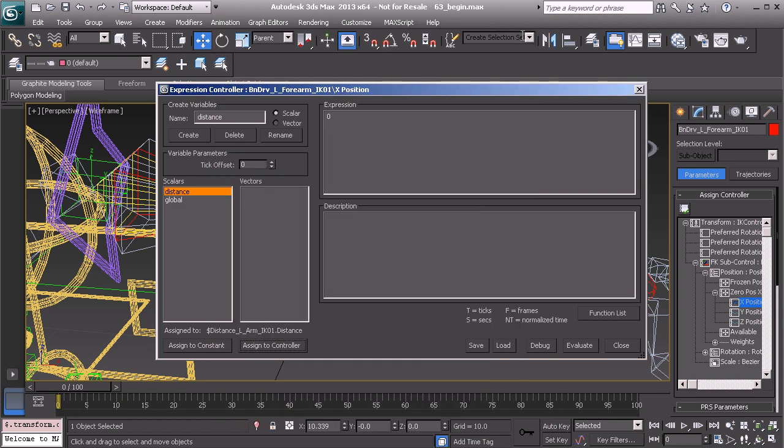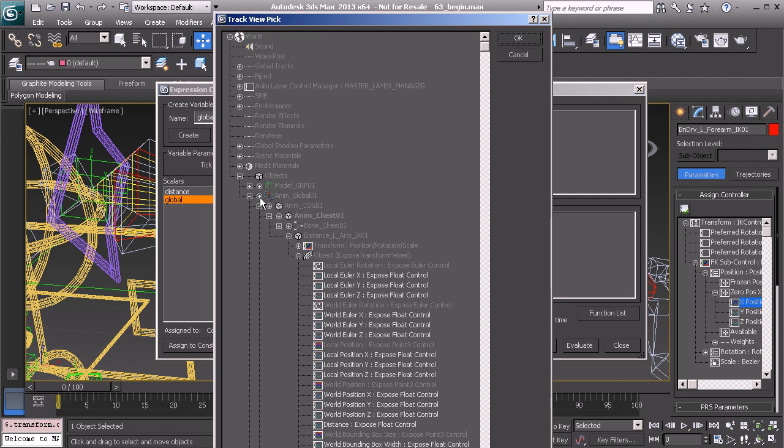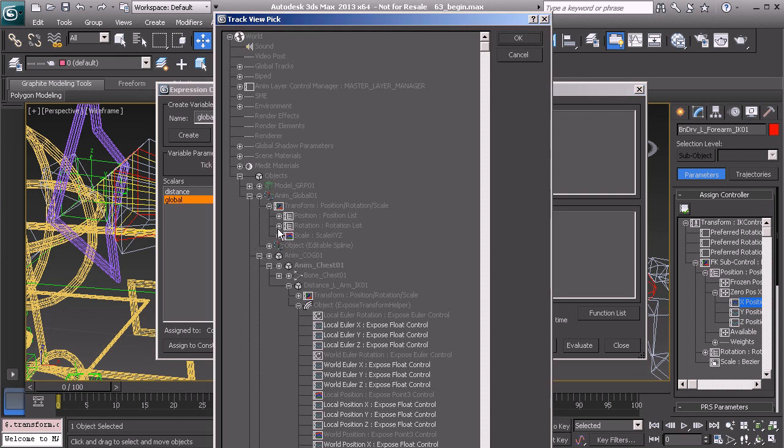All right, now we'll go ahead and find the global scale. So here's the global node. We'll expand the inside to get to transform scale y.